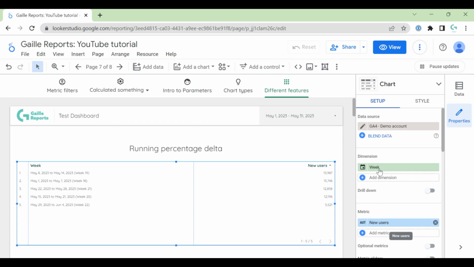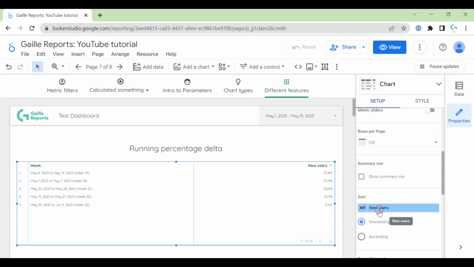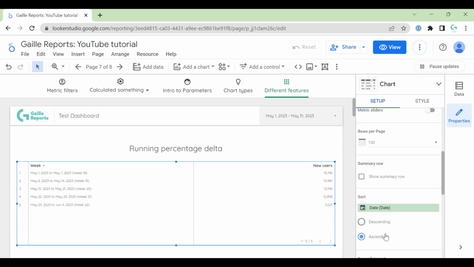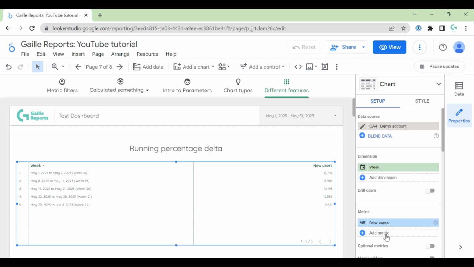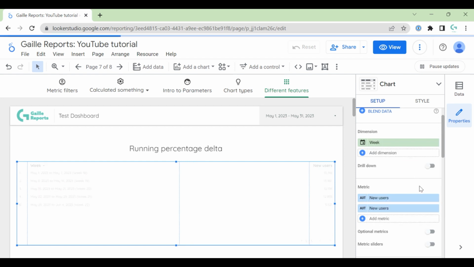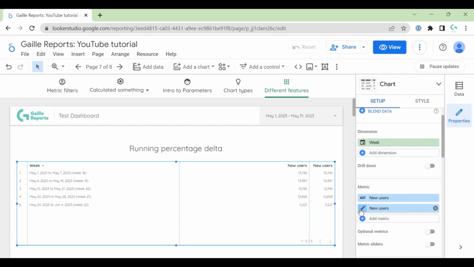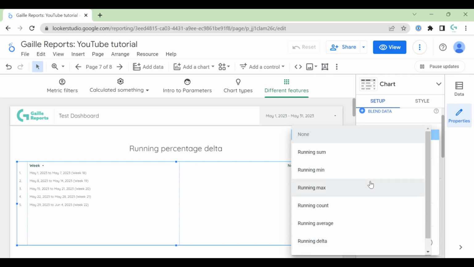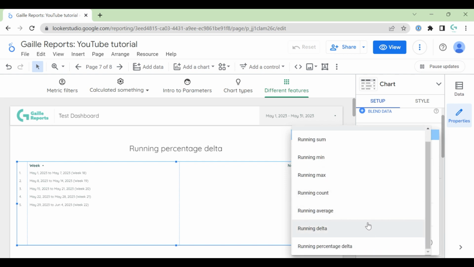So this is just weeks and new users week by week. And I want to sort it by date and ascending. Okay, this is just new users. Let's add new metric, open new users. Same. And then we click the pencil and see running calculations here. Here we have several options. I want to talk about some of them.